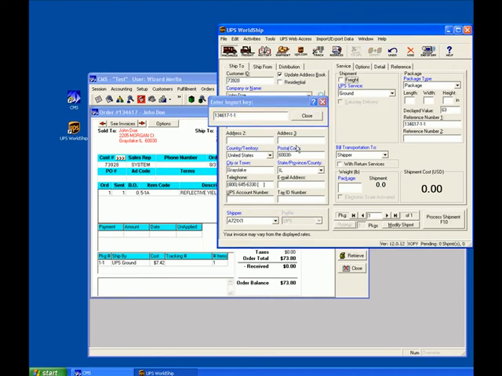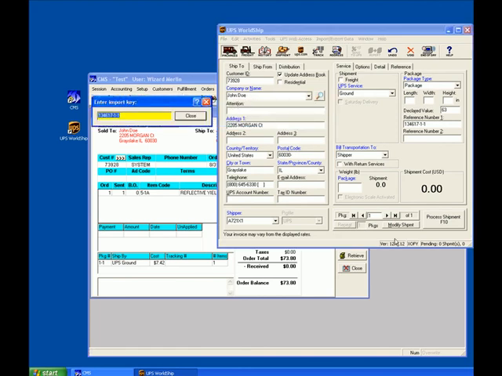Congratulations! You have just created a working setup for the integration between Worldship and CMS.